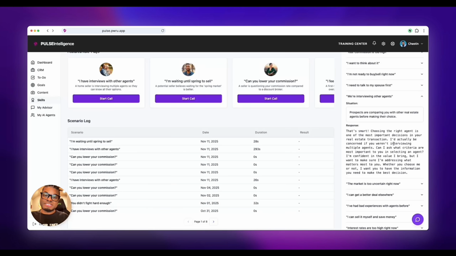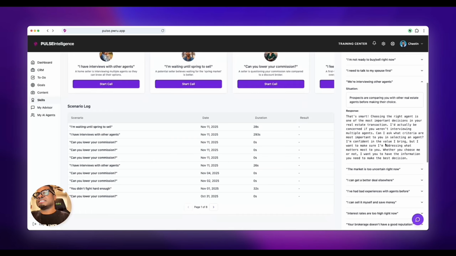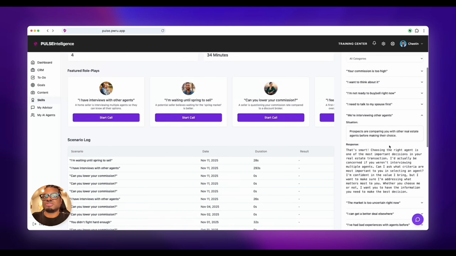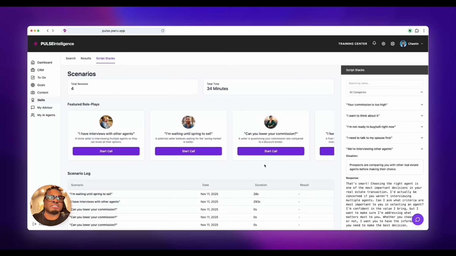Now, this isn't specifically just for the role play. This is for your real conversation. So even if you're on the phone with a lead or a client at that time and you want to know how to respond to them, you can always come into the script stacks to find the best response.